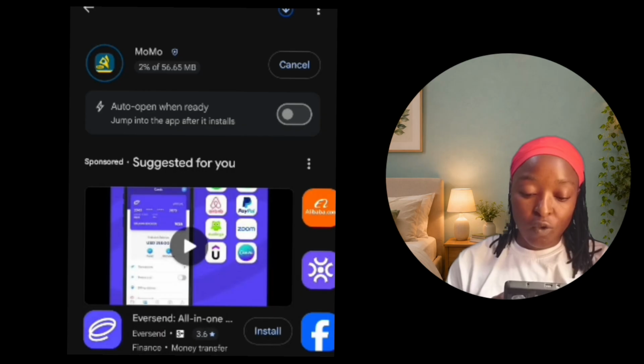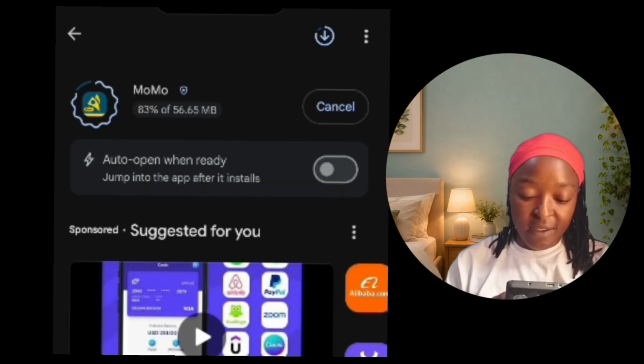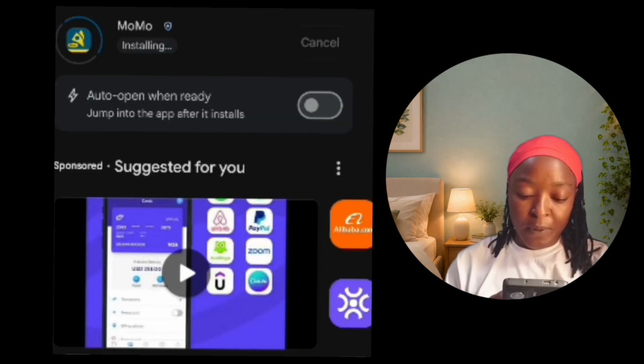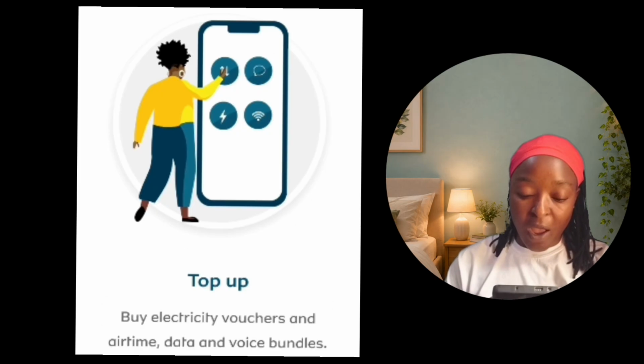That started installing. 2%, 7%, 10%, 81%, and it is going to install up to 100%. That is 93 already. When it installs, we are going to click open. When we click on open, the app is going to open like that.